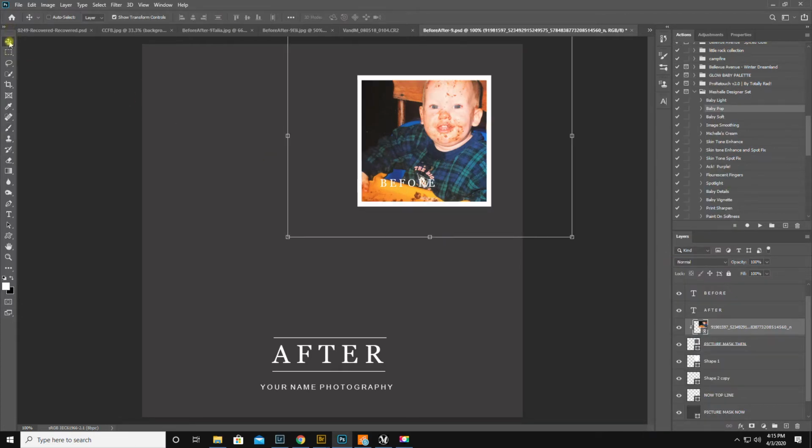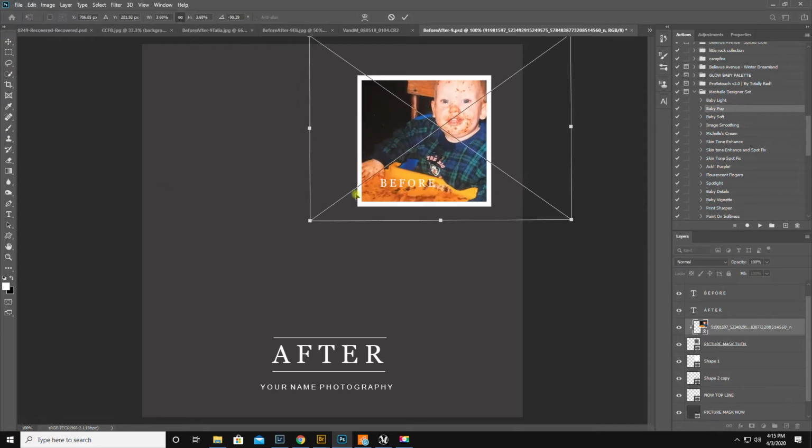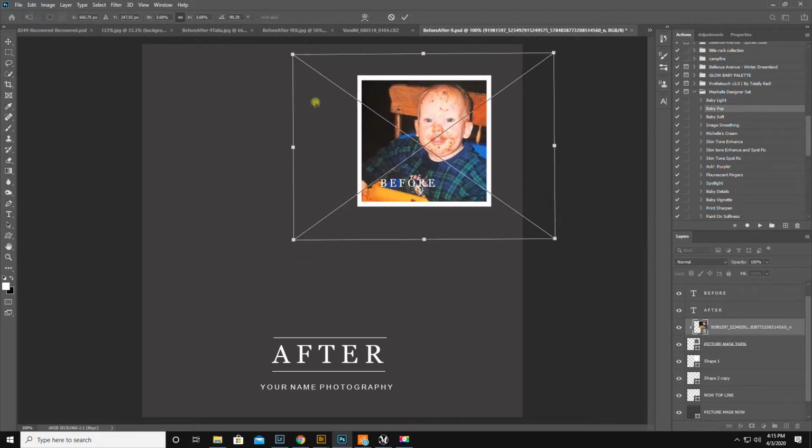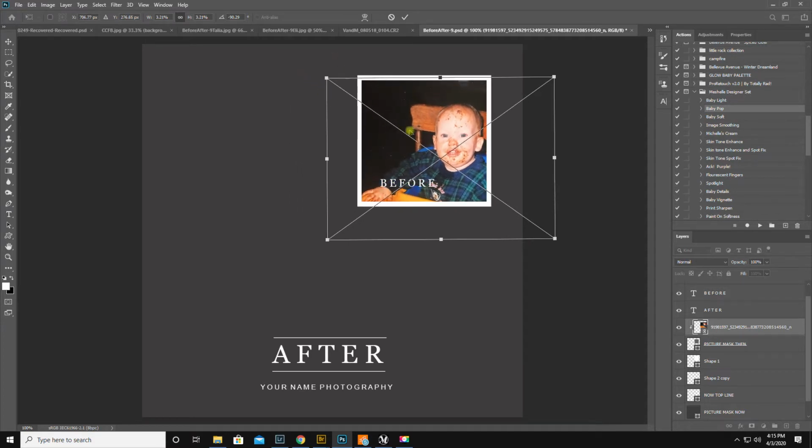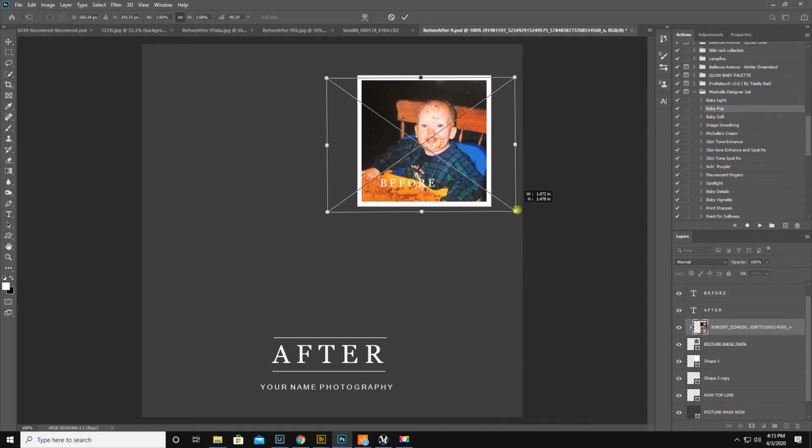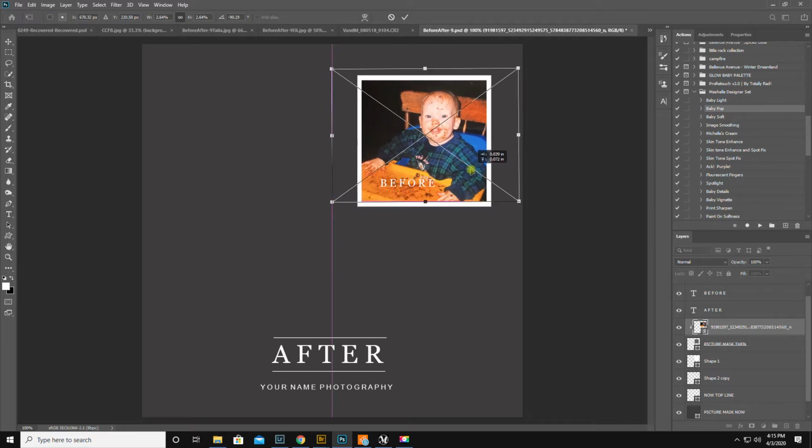Then click the Move tool, which is the upper left tool. And then you can kind of play around with it. I kind of want his little dirty hands in there because they're hilarious. That'll work.